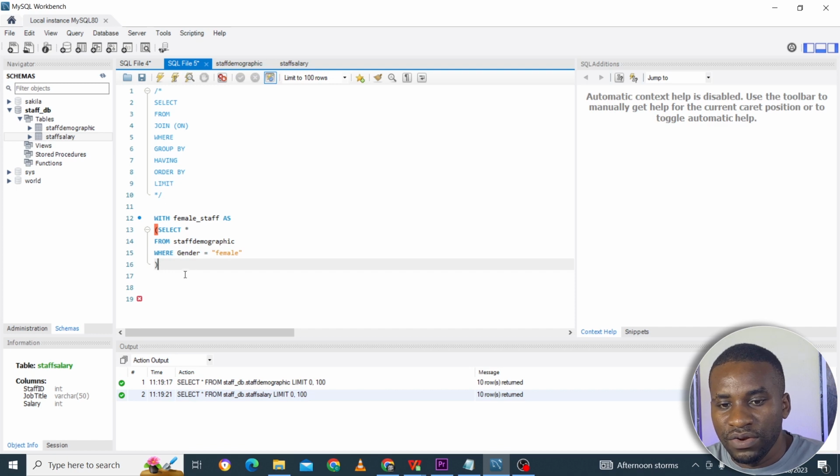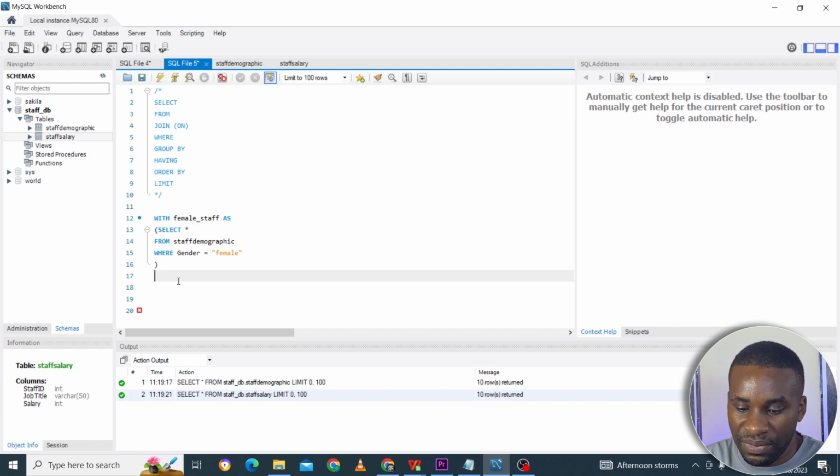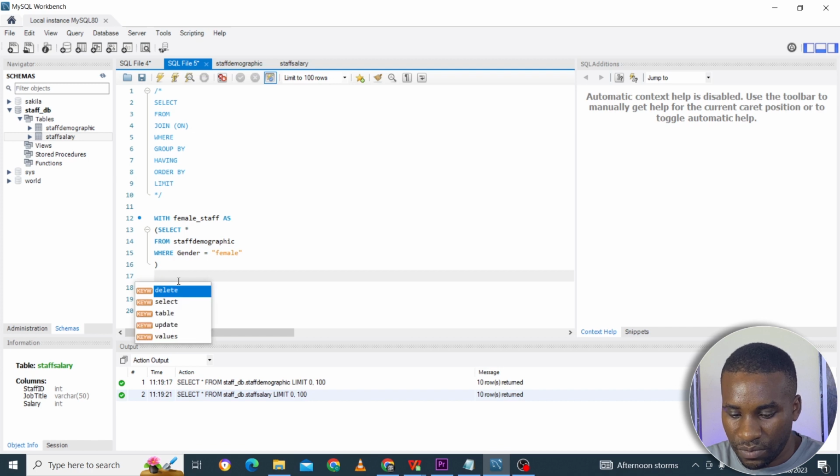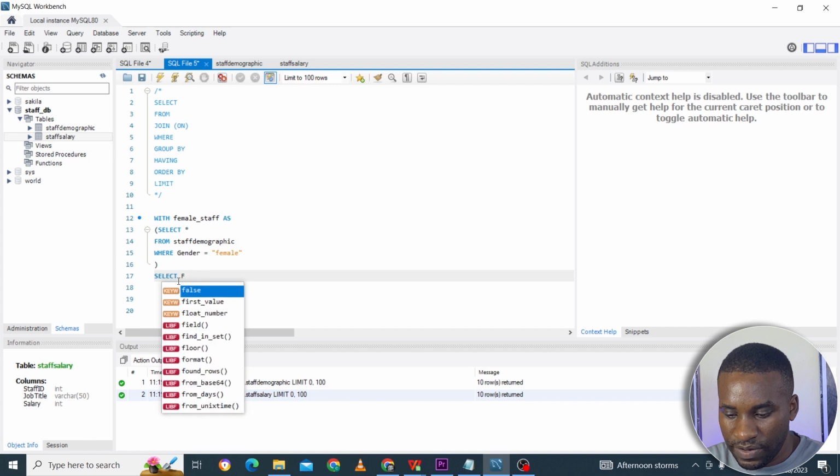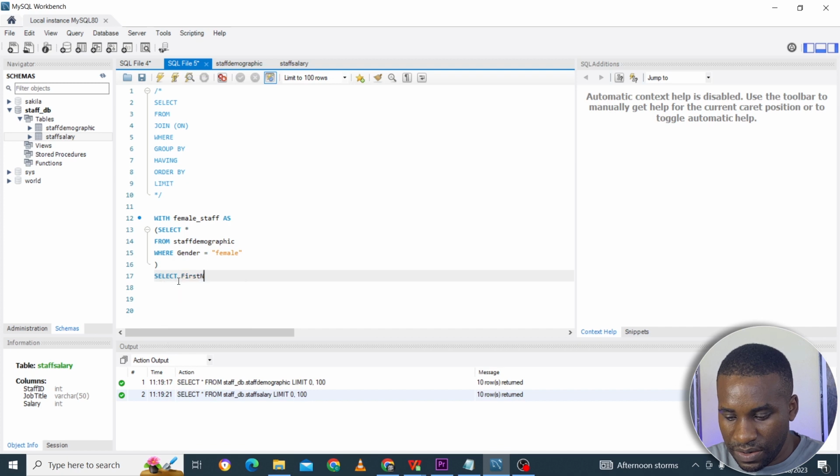Now when you create a CTE, you have to call it right away, because it's just a table that you need to use instantly to get your results. So we can say, for example, select. Let's take maybe first name, and now last name.